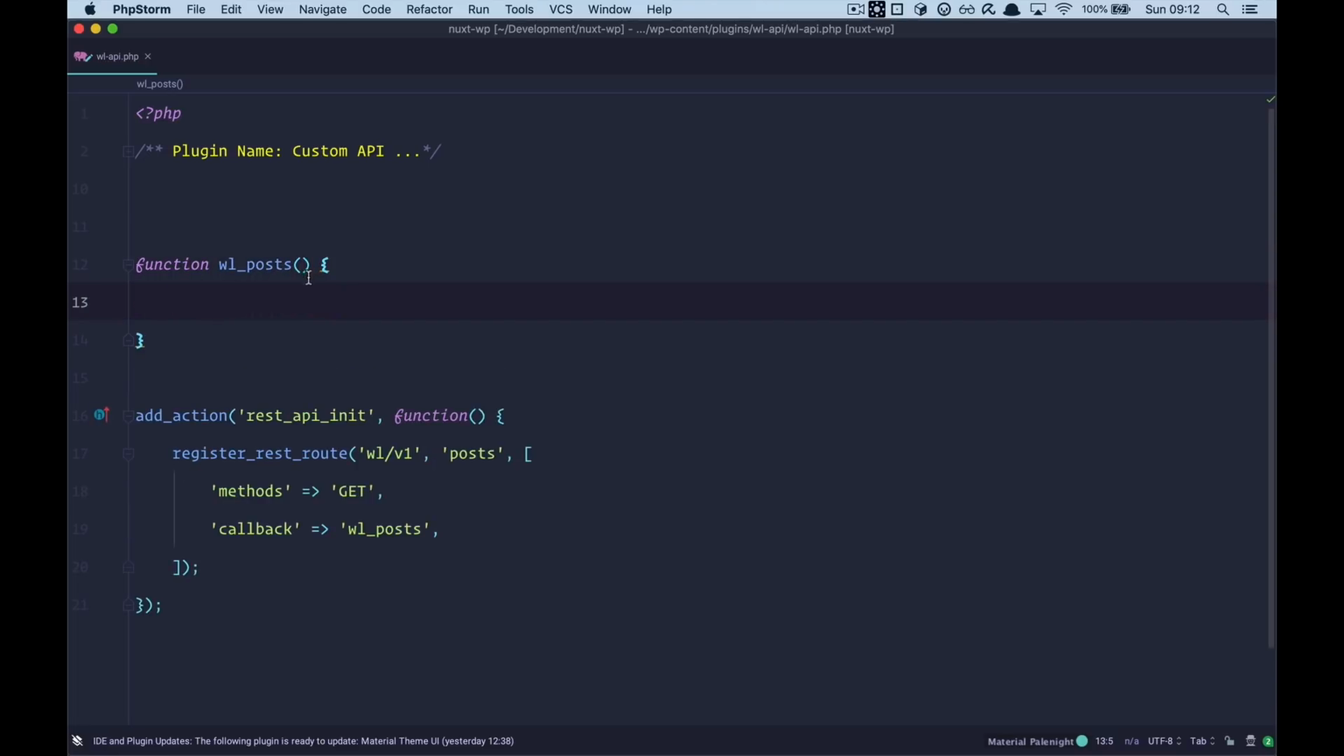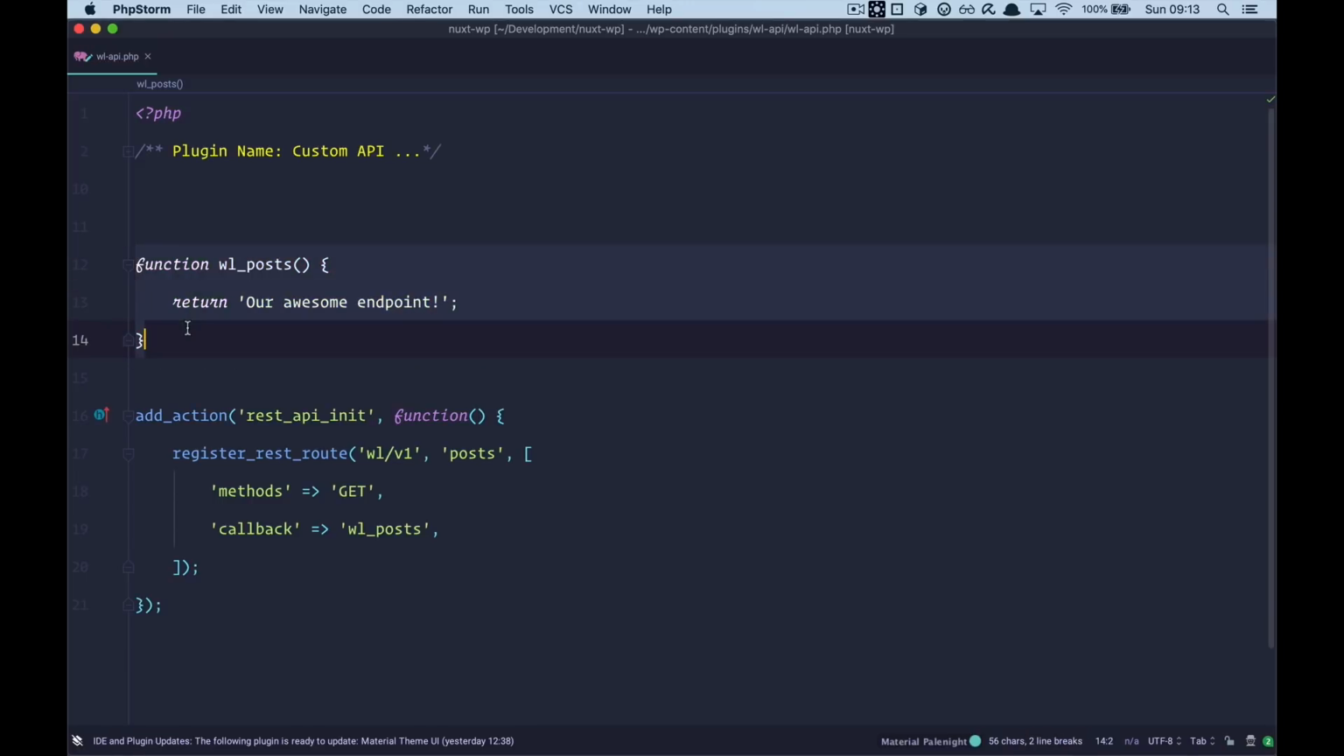Okay, so WP posts, and then let's just return something. So you can return whatever you want, right? So if we go to this route, we will get just this message.